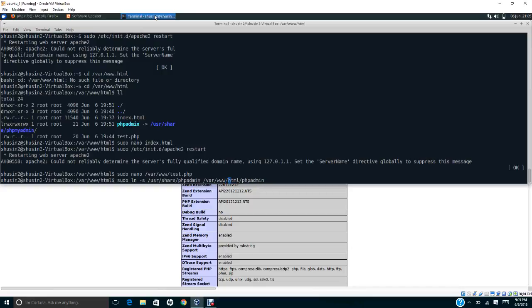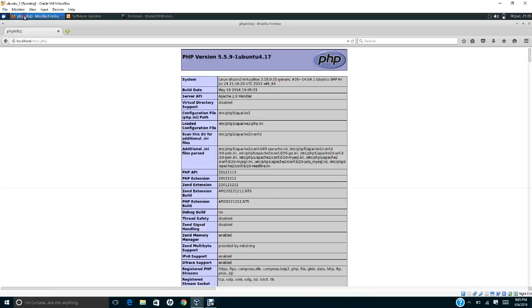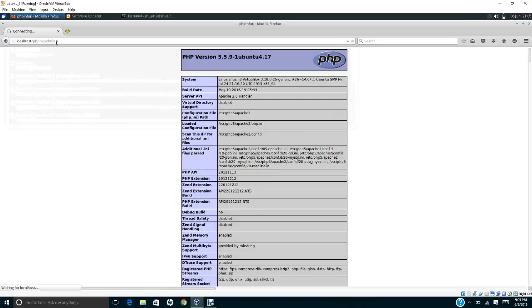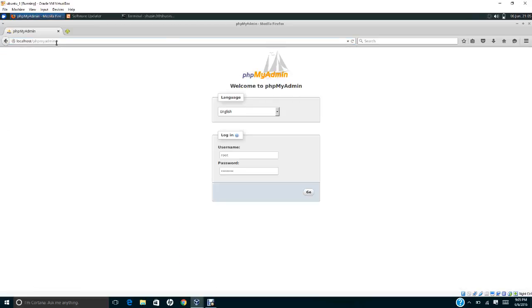After you run that, then you need to test whether phpMyAdmin is working. So how do you test that? Again, I already installed this program, so I just show it to you. Now I'm gonna go to the Firefox browser, and here I'm gonna put phpmyadmin. Boom, there we go. Now you can see that.